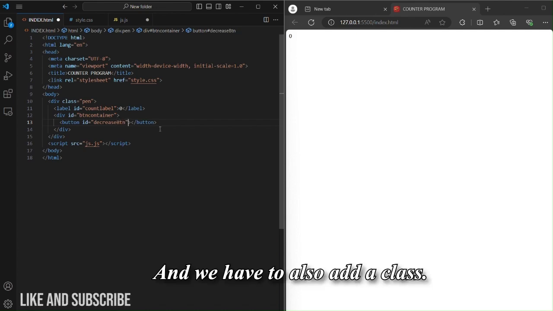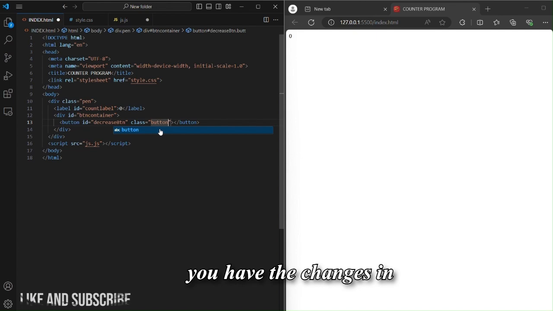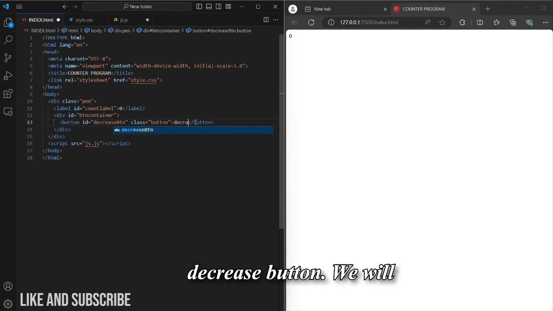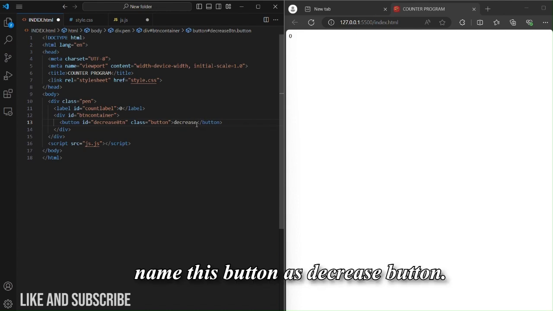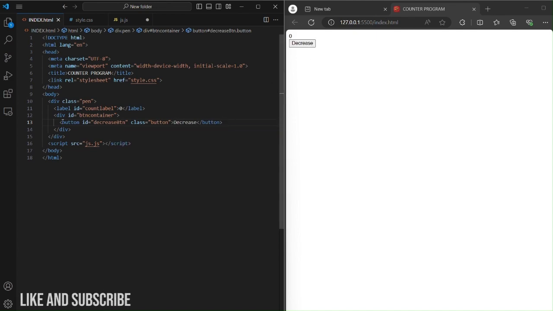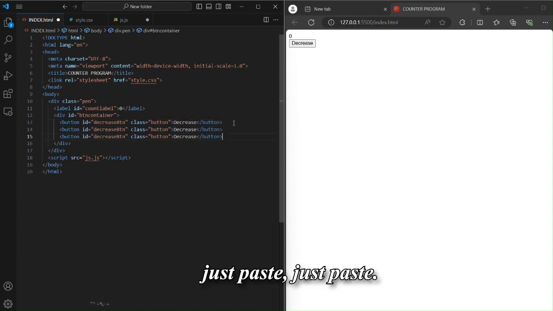And we have to also add a class. Obviously, a class will help make changes in CSS. Now we will name this button as decrease button. You can see this button. Now we will copy it and just paste.